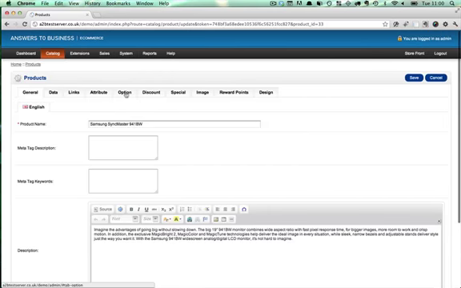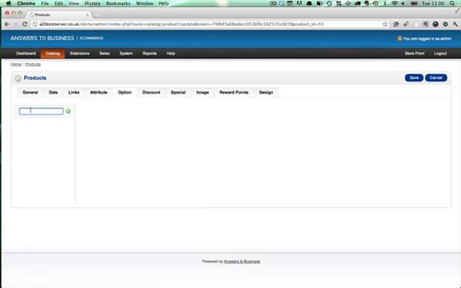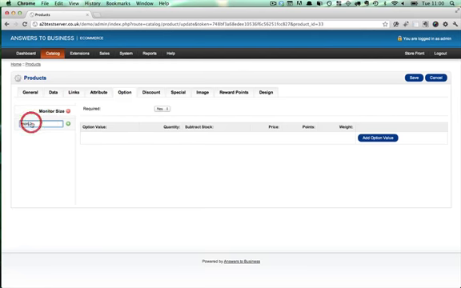Here you want to click the Option tab. Now, in this little text area here, what you want to do is enter the name of the option you just created. So in this case, monitor size. The system will auto-guess what option it's going to be. So as you can see, it's chosen monitor size, so we click that.